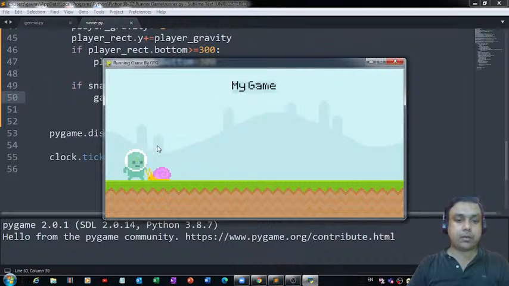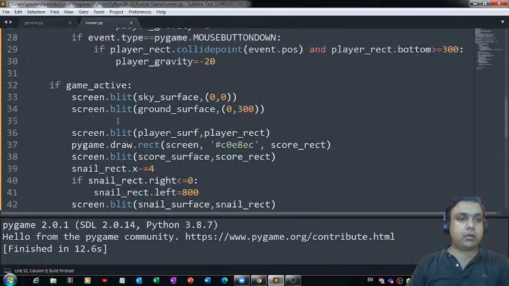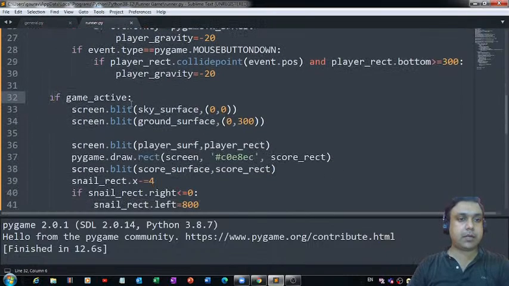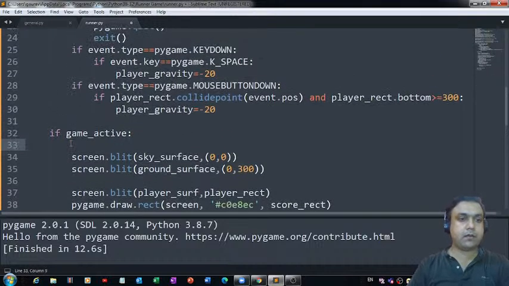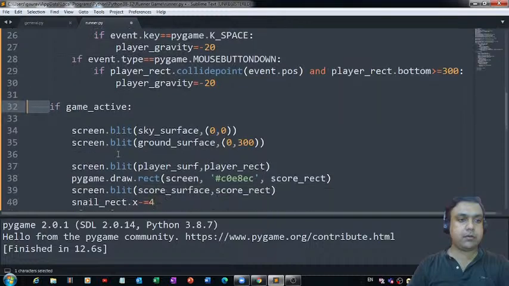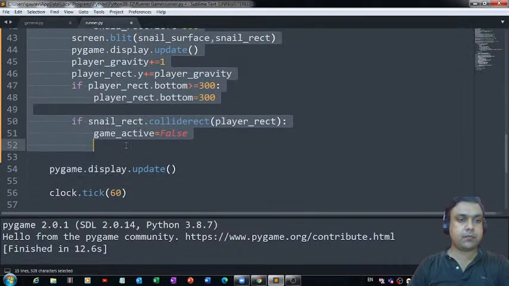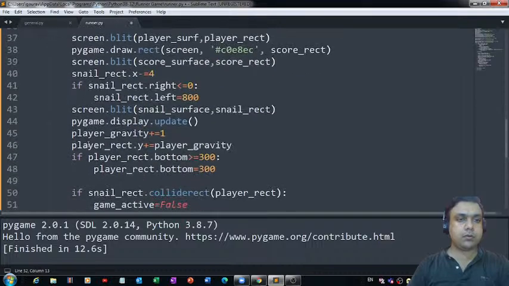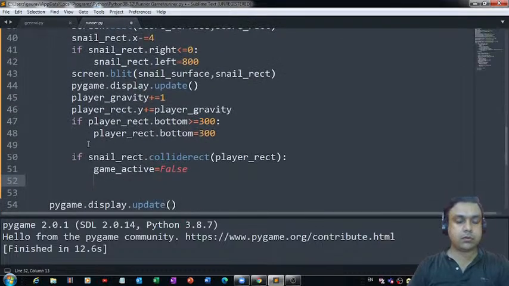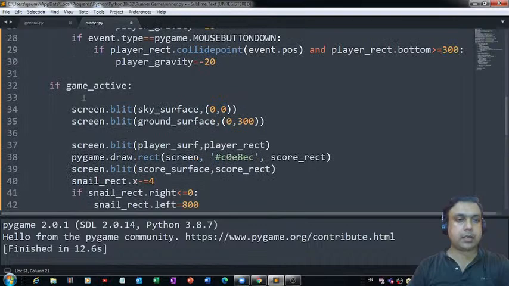Okay, so nothing is happening now. We'll have to check why we are not able to get the required output. Just a second, let me close the window. Over here we have this game active. This is perfectly fine. The game active here, it is equal to true, right?